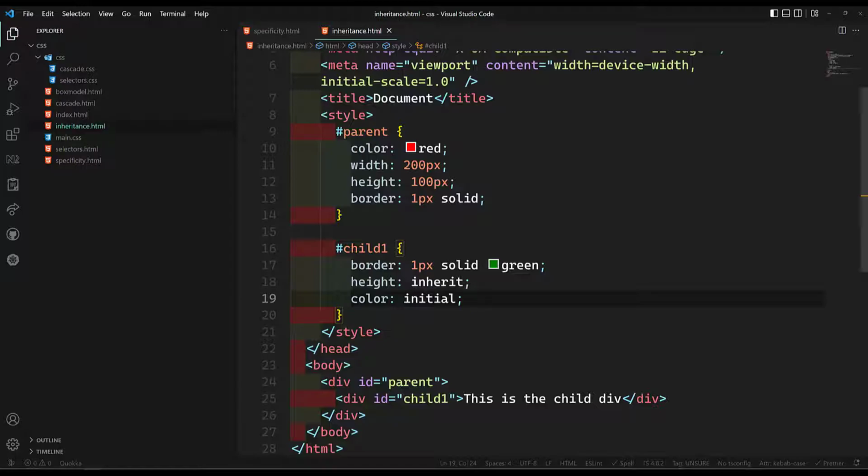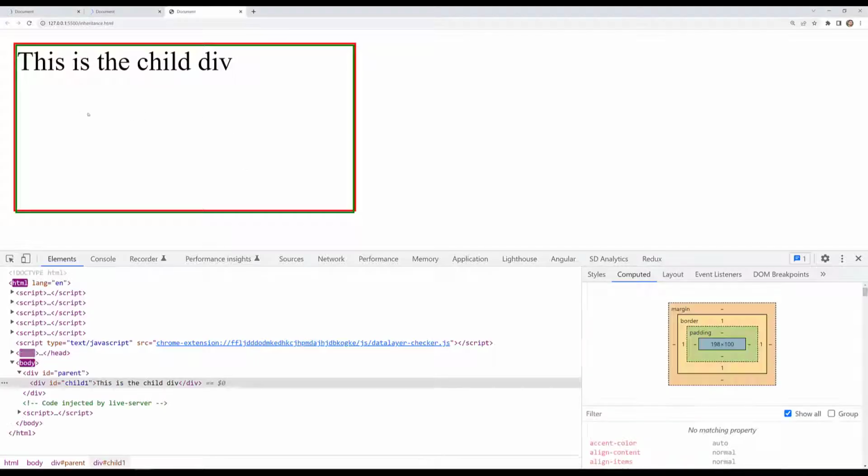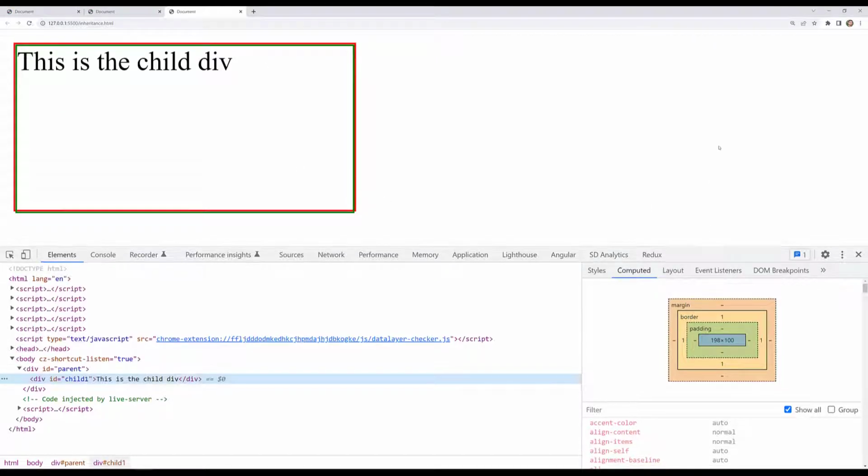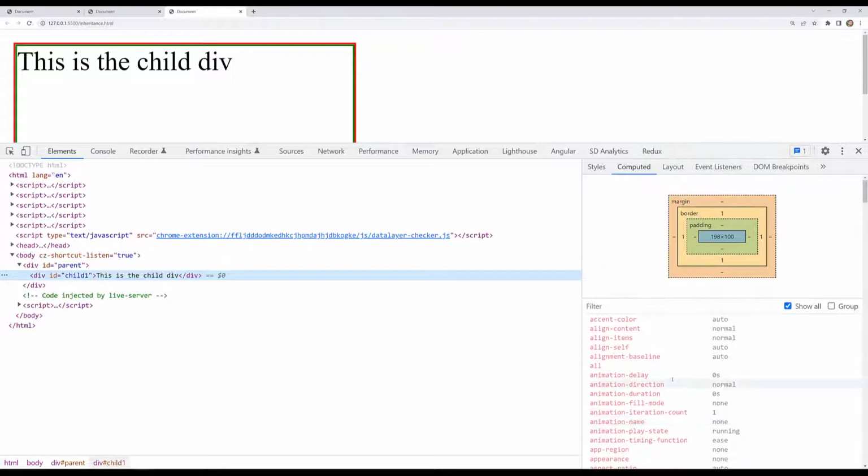If I mention this as initial, what will happen? The default color value will be applied, which is nothing but a black color. So initial color means this default color, not the user agent style color.